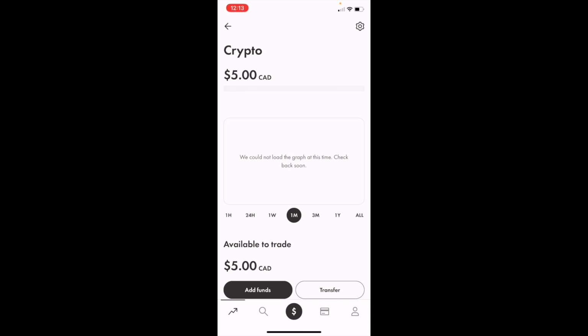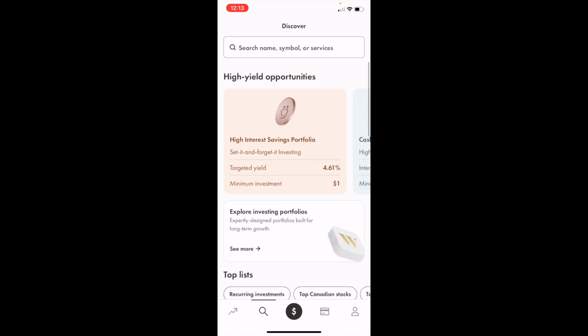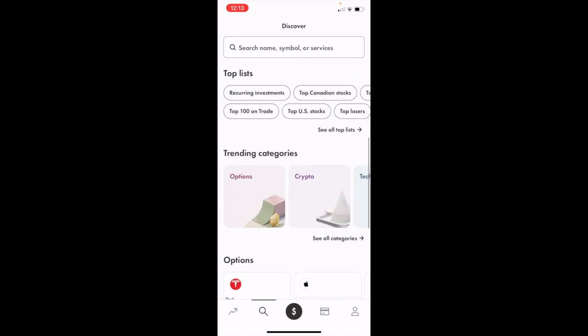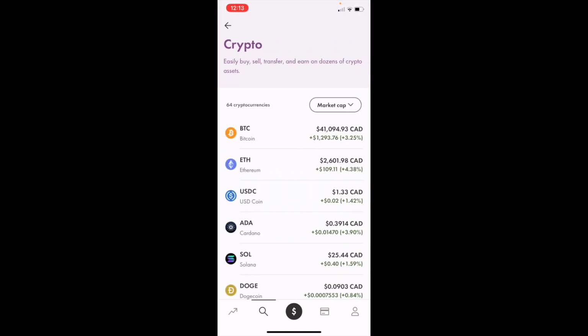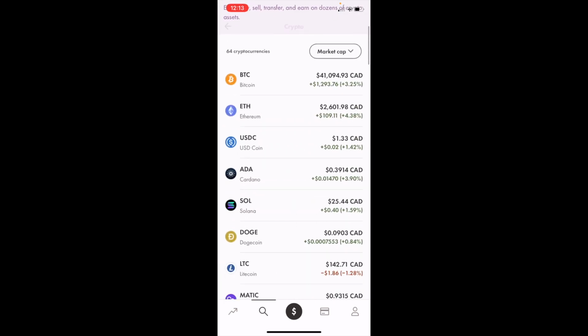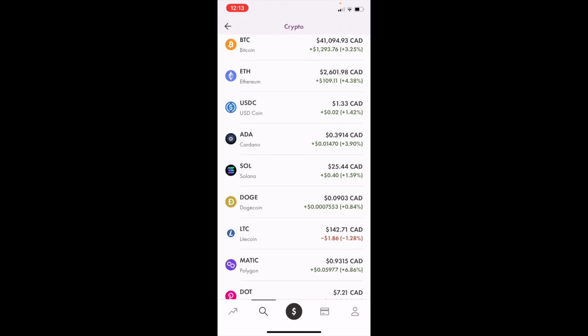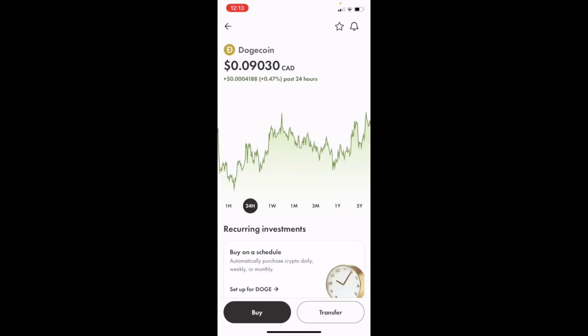Then once you're in your crypto account, go to the bottom bar here and press on the magnifying glass. Once you're on this screen, you may be at the top here. Scroll down a little bit to where it says trending categories and press on crypto right here. Now to limit buy Dogecoin, go down to where it says Doge or DOGE or Dogecoin right here. Press on that. Now to limit buy, simply press on buy at the bottom left.